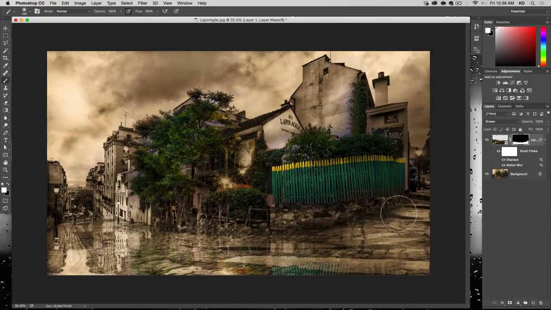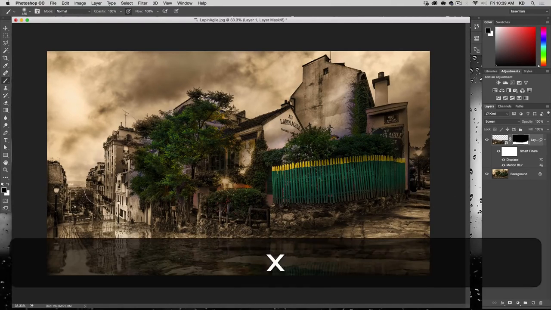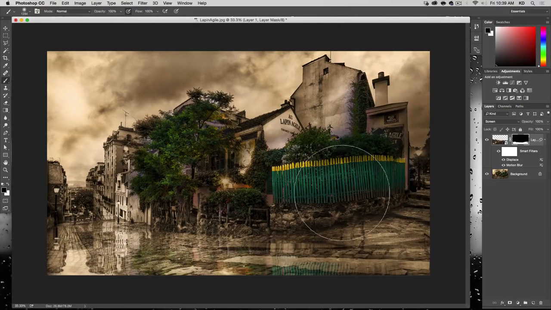I don't really want it too much over here, so hit X to invert, black to mask, and I just kind of do like that. So it's a little softer. Okay, and then there's another thing I do.